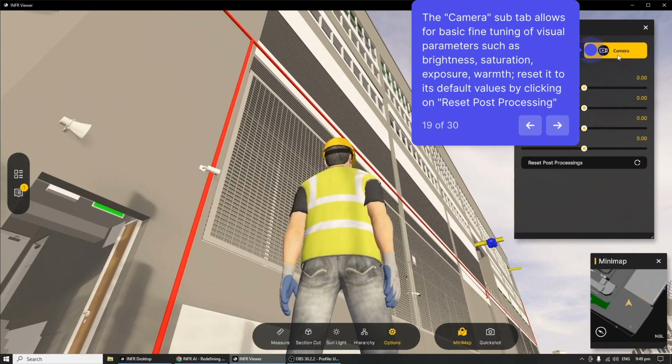The Camera sub-tab allows for basic fine-tuning of visual parameters such as brightness, saturation, exposure, and warmth. Reset it to its default values by clicking on Reset Post-Processing.